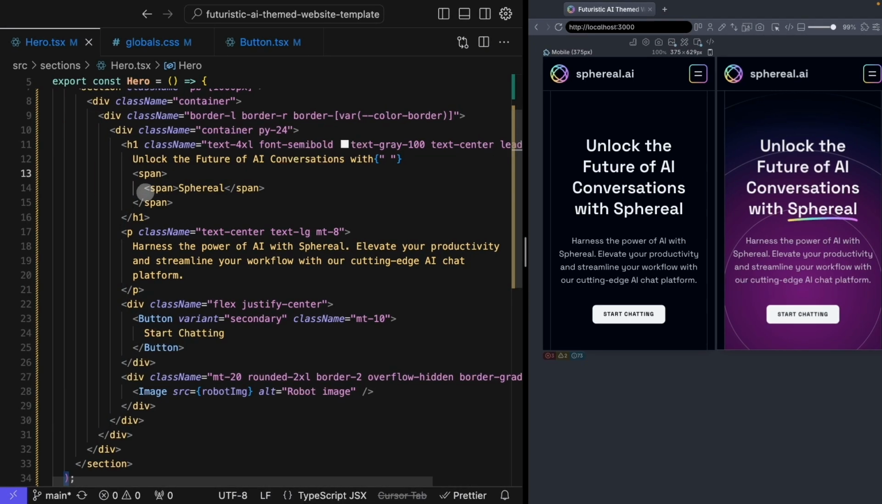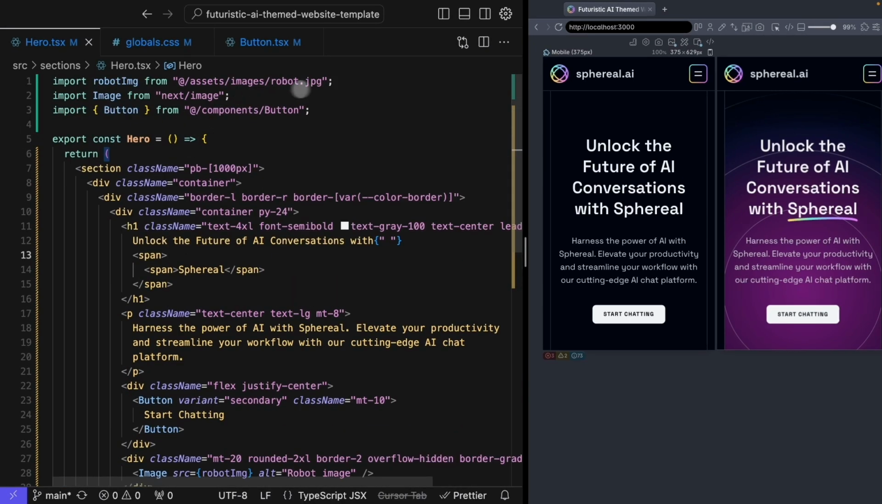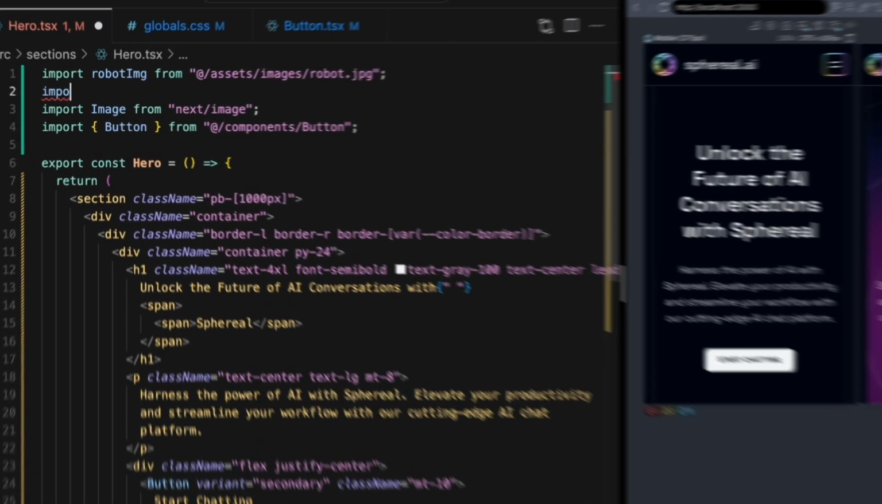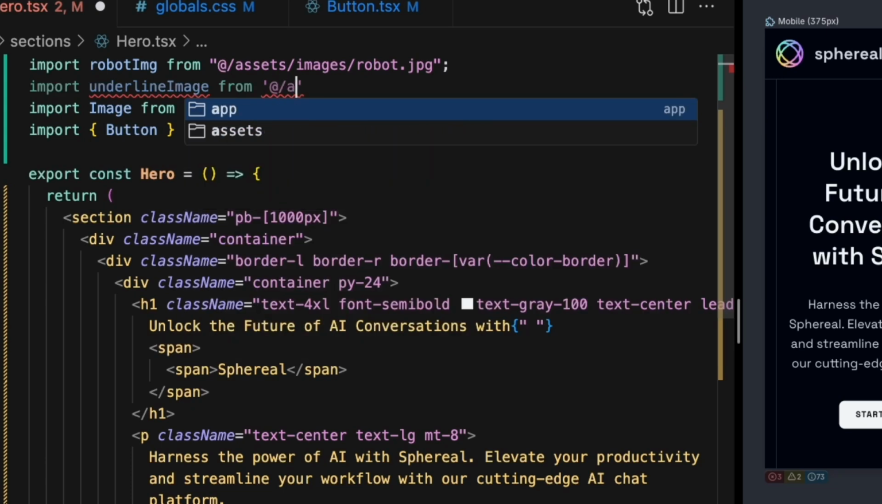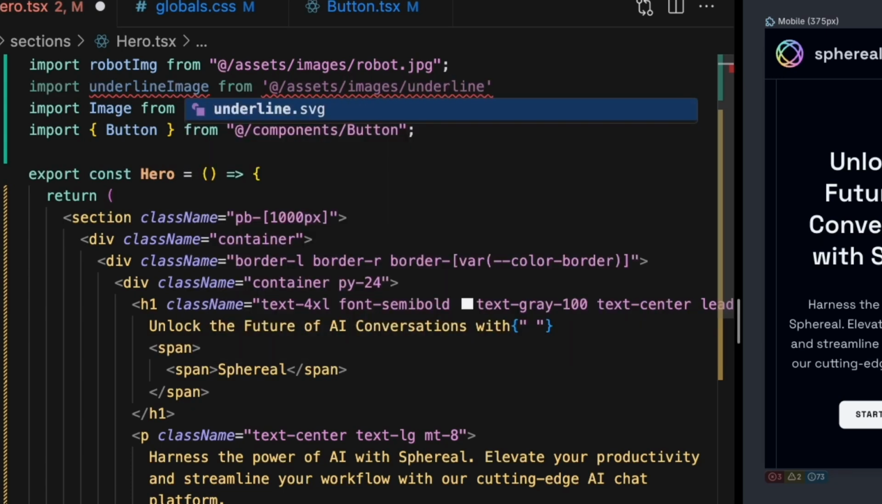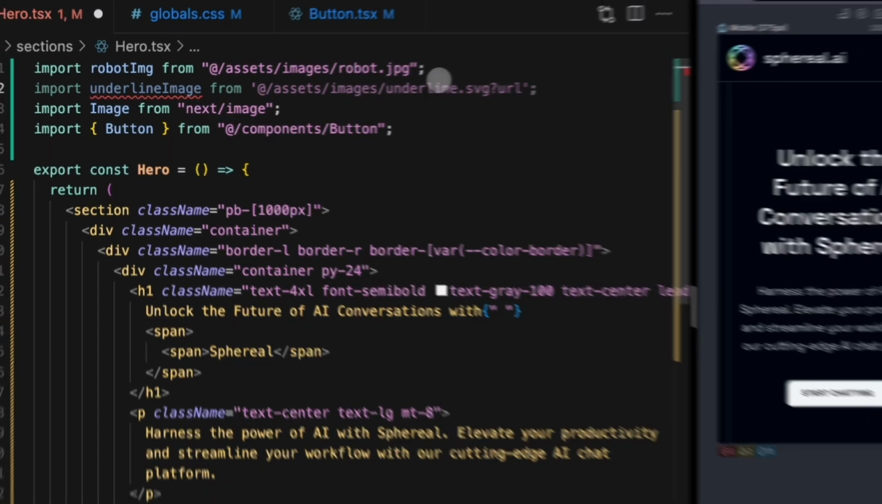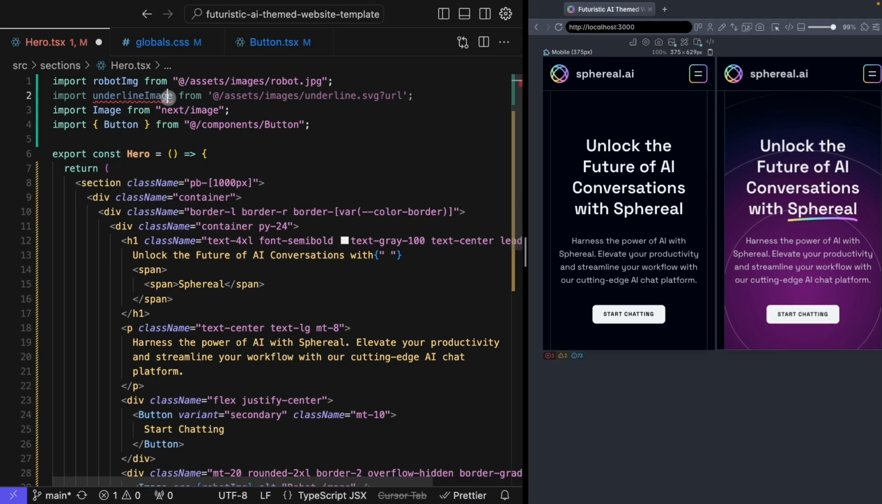We need to import our underline image in order to use it. So let me go ahead and import that up top. I'm going to say import underline image from @/assets/images/underline.svg. And we're going to use the same URL trick that we used for the logo, because in this case, we also want to use this as a masking image rather than directly using the SVG as a component. So I'm going to say $URL, and that should give us the source of that underline image.